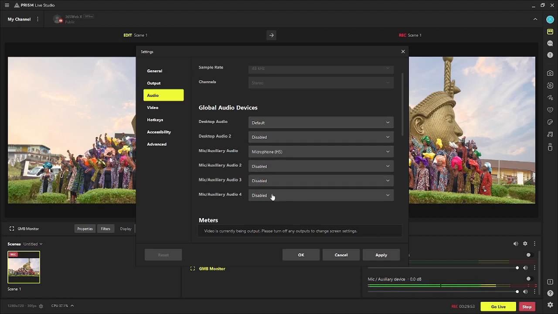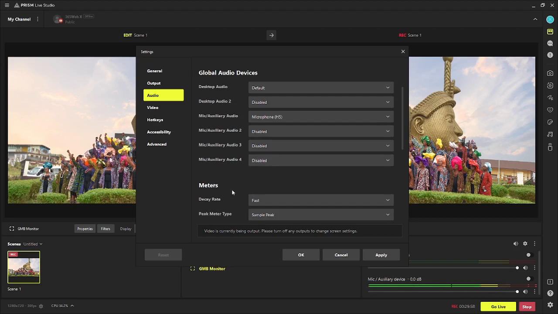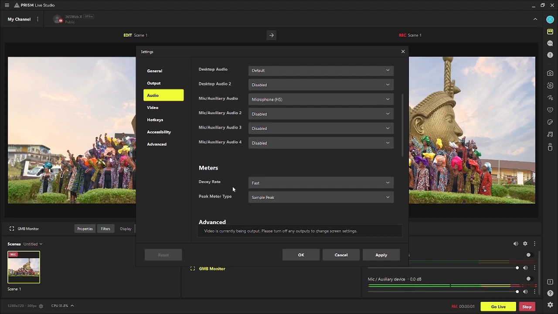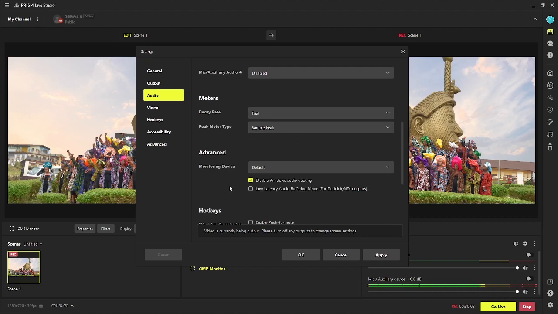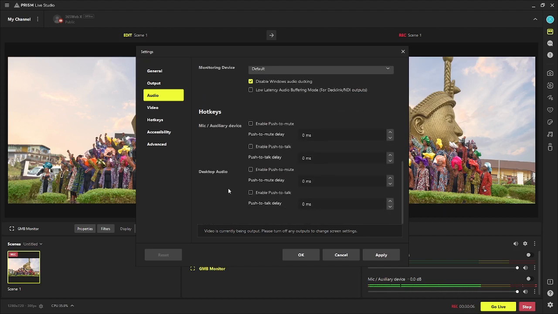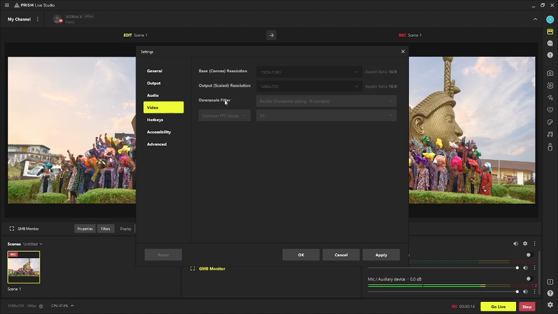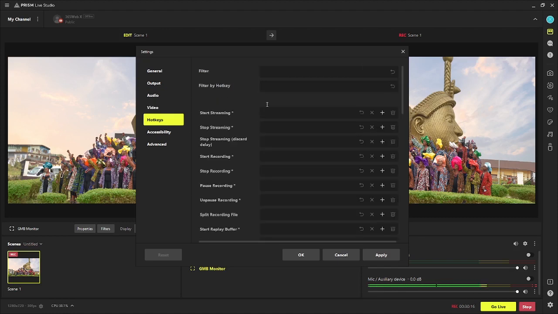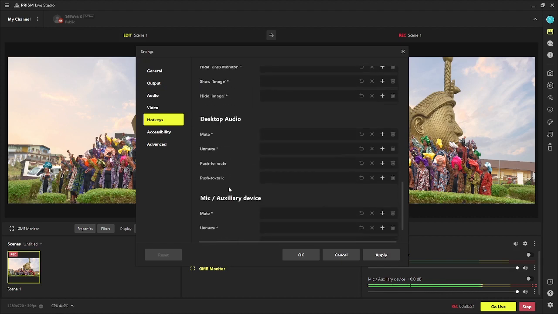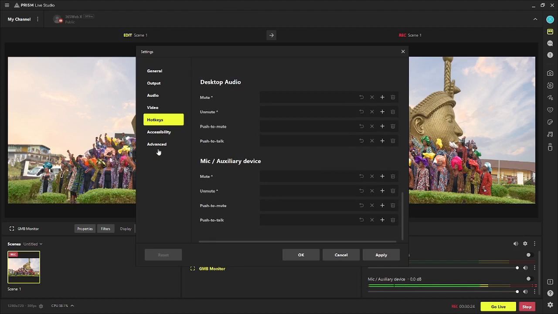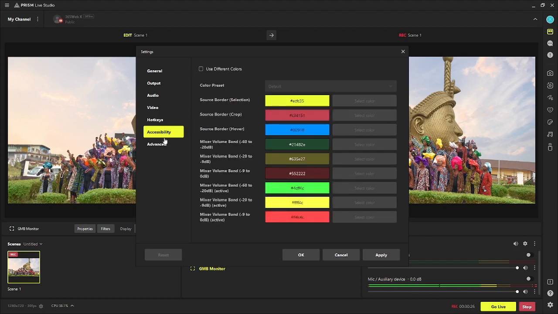And just like OBS, you have this, but I love this UI better than what you have with OBS, honestly. I love everything about this type of UI. Then you have the video settings here. You have hotkeys. You can set all your hotkeys. OBS has this, but of course the UI for this is better. Then accessibility. You can see this.